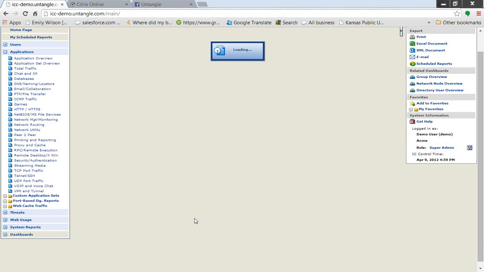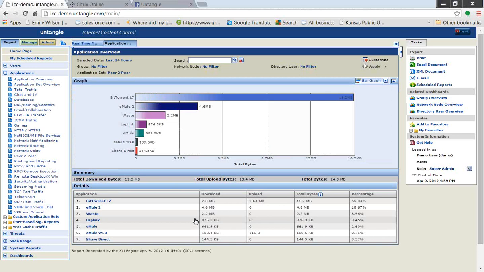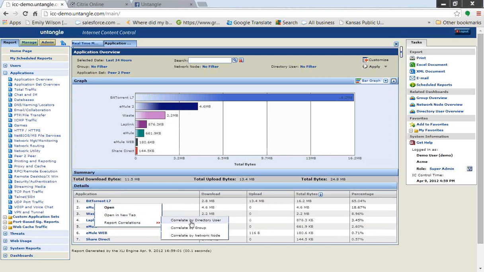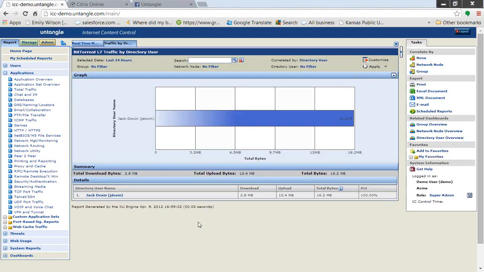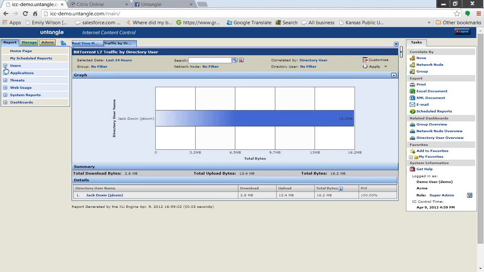And I can identify issues with users, and then once I go up into my Manage tab, take some control back over this type of traffic. So BitTorrent L7, I want to correlate that report by directory user, find out who my culprit is there. And this is going to show me that I have one user, Jay Doxson, who's doing all of that BitTorrent L7 traffic. And I definitely want to take some control and take care of Jay's activity and make sure that it's not a threat on my network.